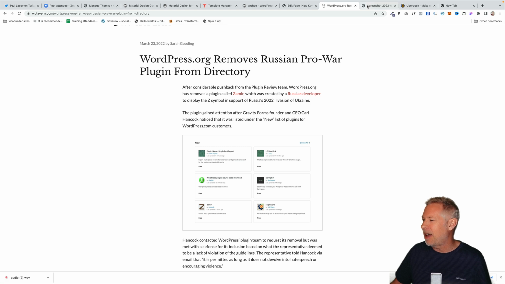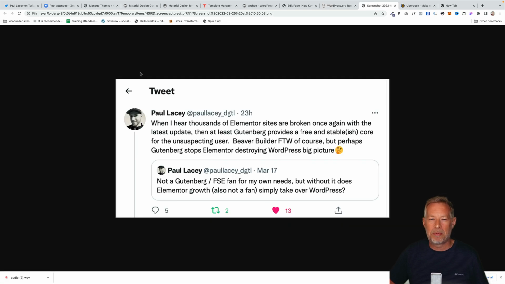The second thing that happened last week is that Elementor released an update which broke thousands of sites. What's really interesting about this, though, and this triggered a thought in my mind from Paul Lacey, who tweeted, "When I hear thousands of Elementor sites are broken once again with the latest update, then at least Gutenberg provides a free and stable-ish core for the unsuspecting user. But perhaps Gutenberg stops Elementor destroying WordPress big picture." I think this is a really profound thought. Has Elementor got too big for WordPress now that the impact, when it breaks, it almost breaks the web? That's for another video as well. If you'd like me to cover that in more detail, stick it in the comments below.